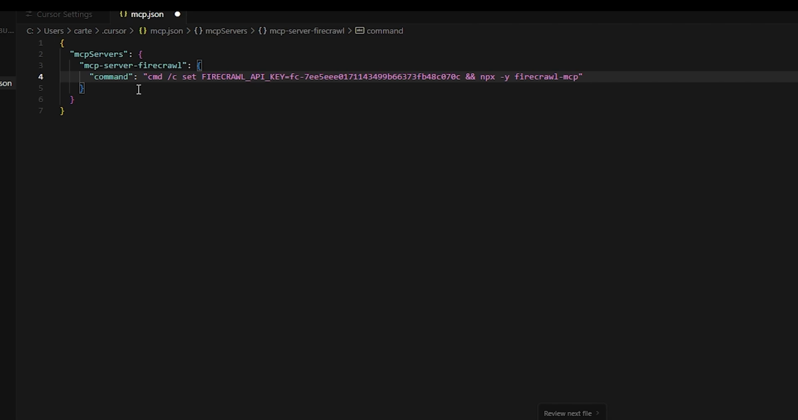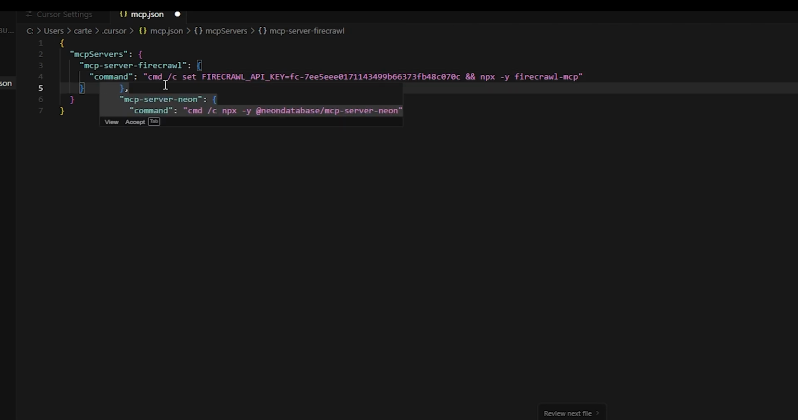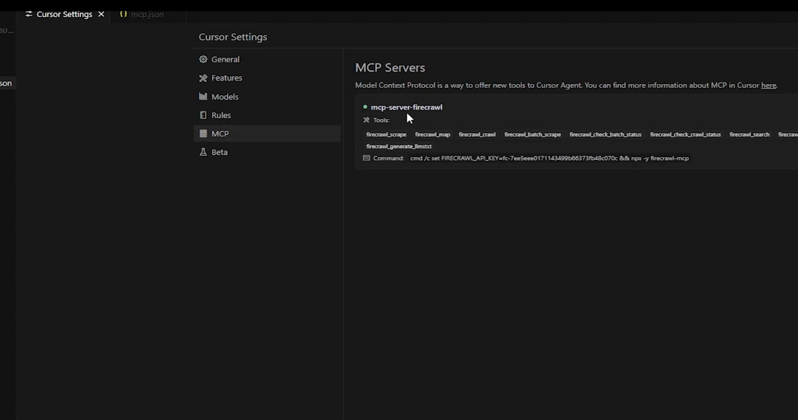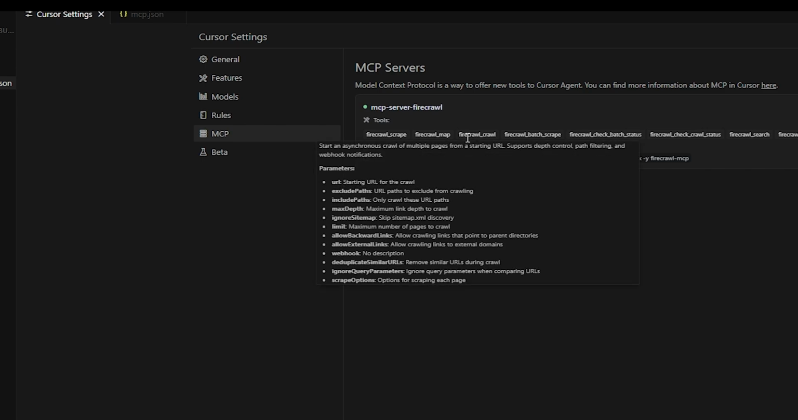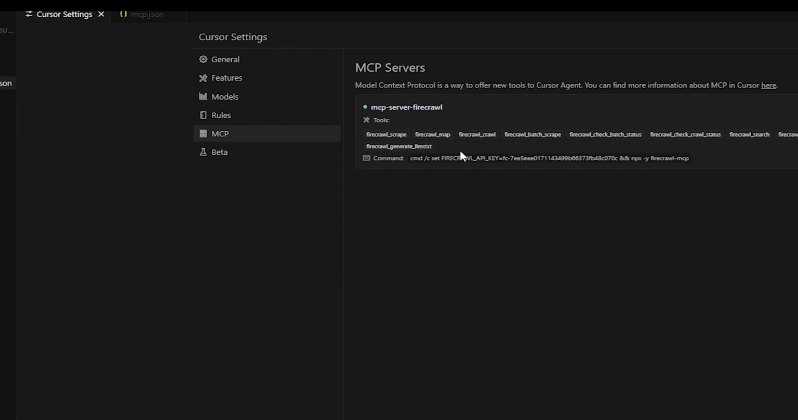Let's go ahead and make sure that this actually works first before we move on to the next MCP server. From here, all we really need to do is hit save, and we should be able to see an MCP server Firecrawl show up right there. Cool. So you can see that it has all the different tools that are available from Firecrawl: scraping, mapping, crawling, all kinds of things.